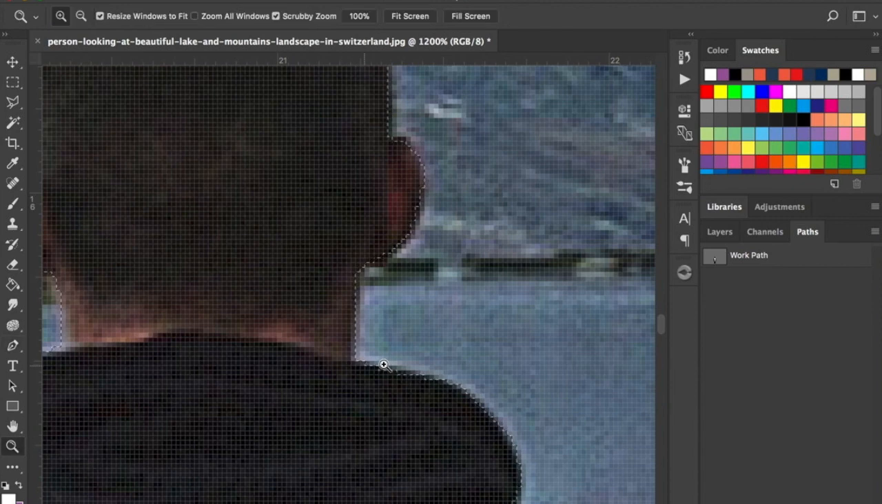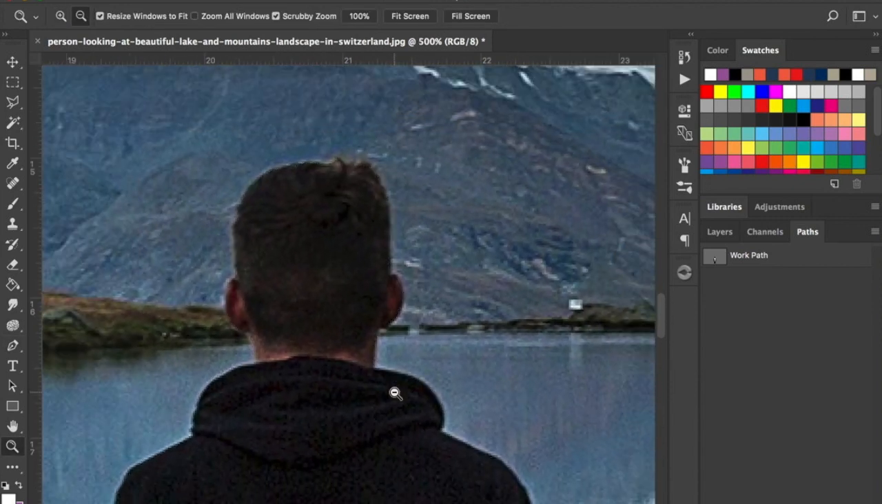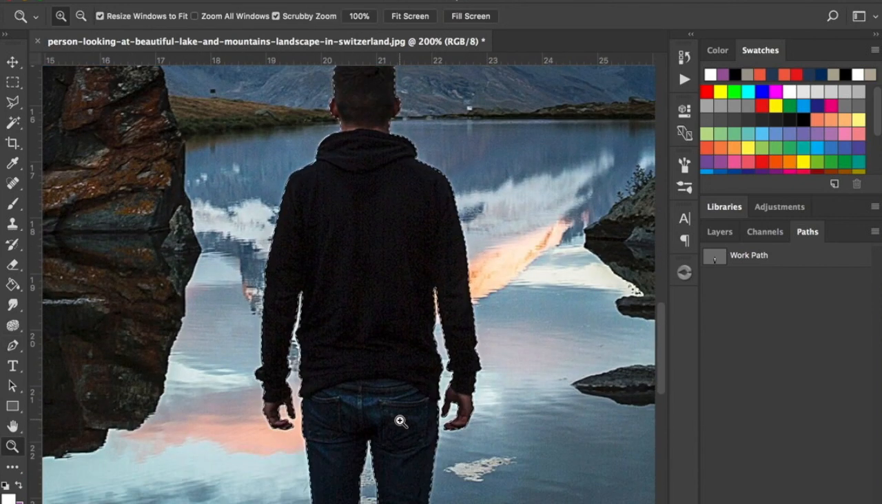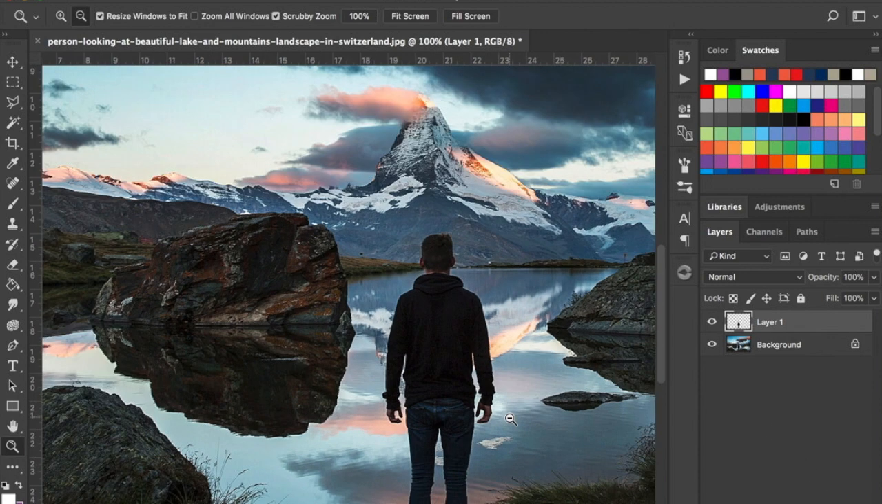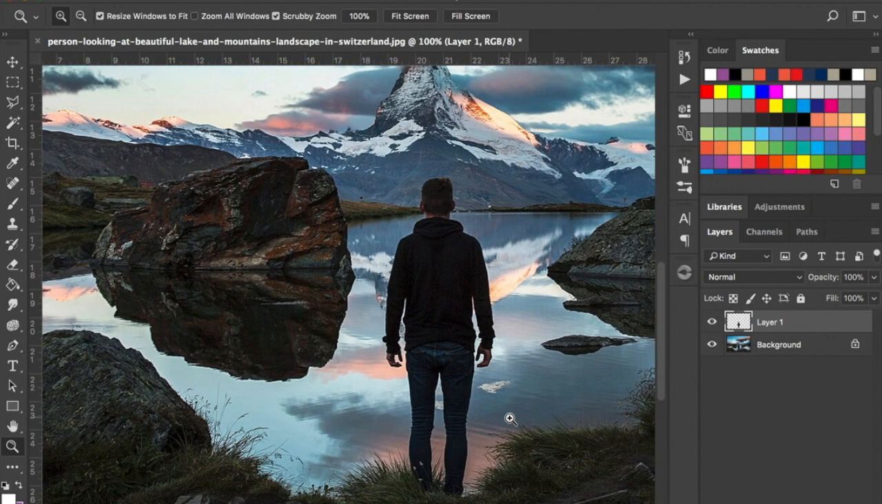Now if I zoom out, I can see that the selection is active. So I'll go to my layers panel, click copy. I'm doing it by clicking Command C. And then I'm gonna create a new layer, and I'm gonna paste him there, Command V as in Victor. And then I can see that selection is no longer active.